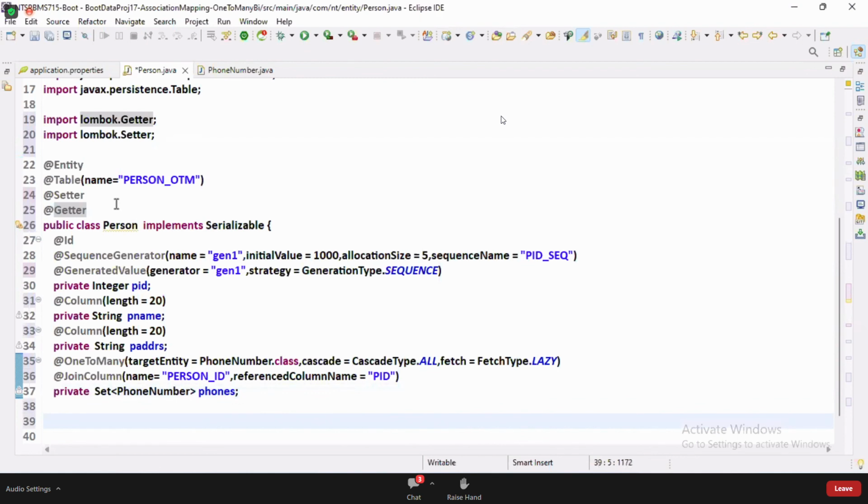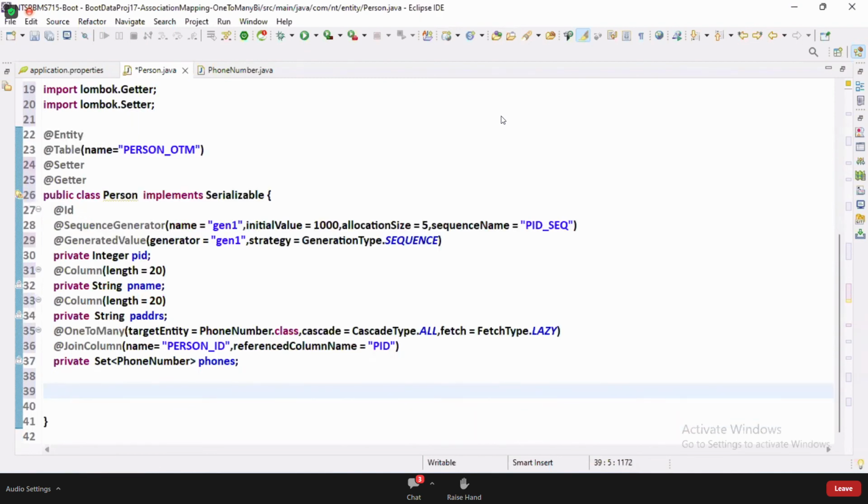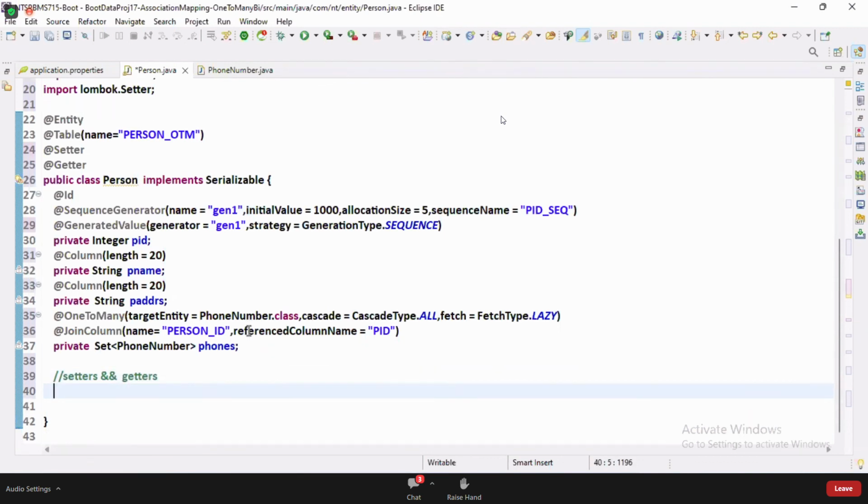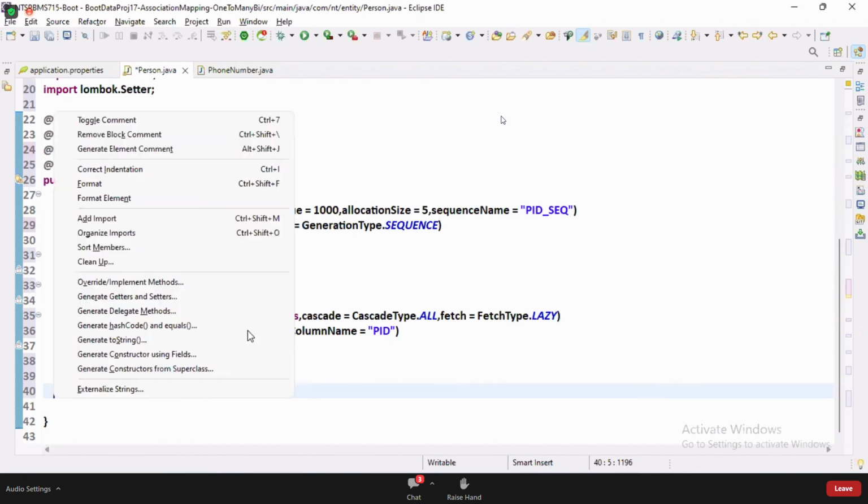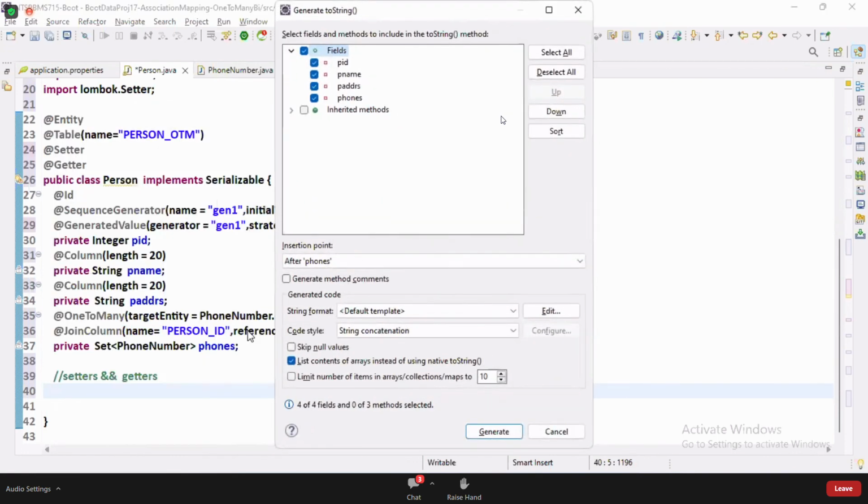In my system, Lombok API is not configured. That's why I'm manually generating getters and setters. Actually not required, because we are already using annotations now. Control plus shift plus... Okay, this gives me.